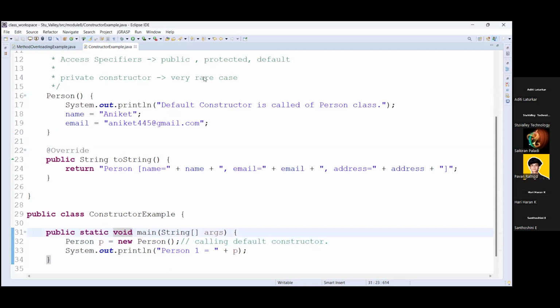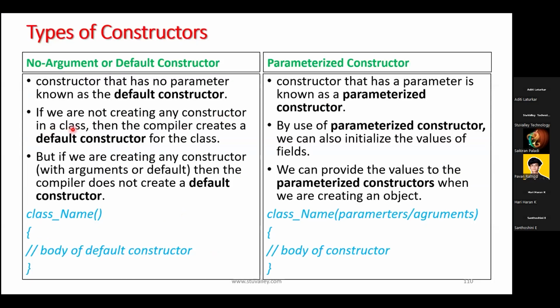This is the default constructor we have seen here. So if we are not creating any constructor in a class, then the compiler creates a default constructor for that class. Okay, if we are creating any constructor with arguments or default, then the compiler does not create one. Remember this thing, because many students get confused. If we are writing a parameterized constructor in our class, then the compiler will never generate a default constructor. Okay, whatever constructor you have defined in a class, that will be the class constructor itself.